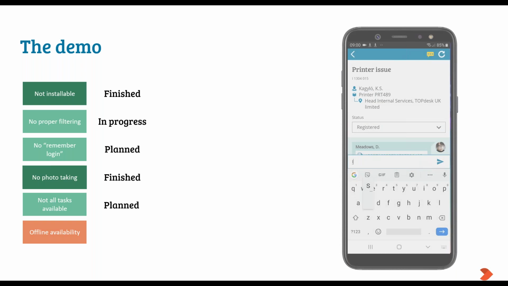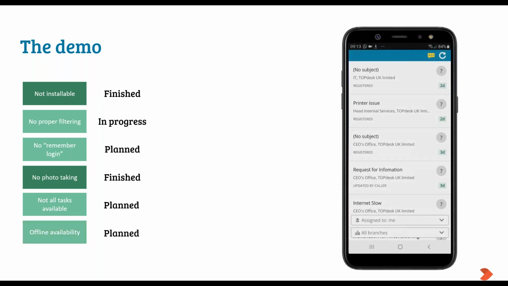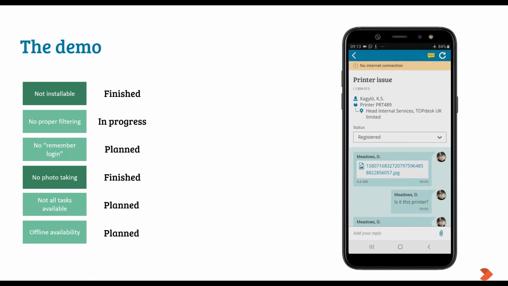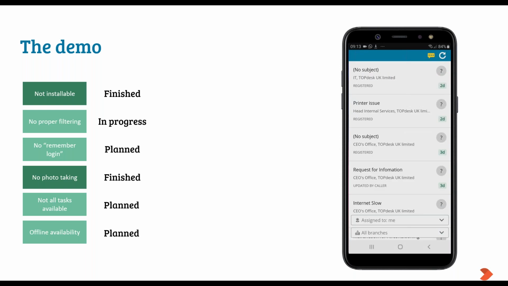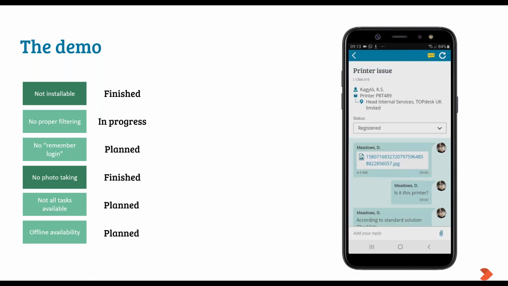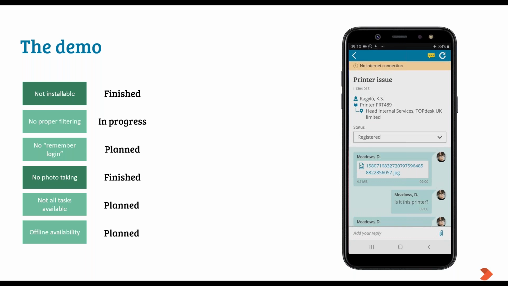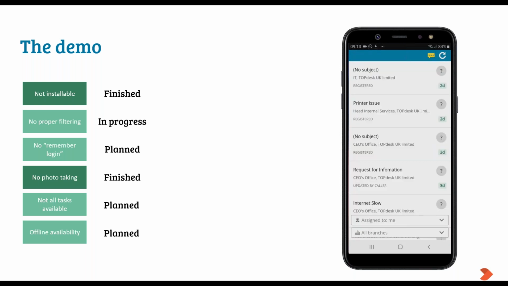So lastly, the offline availability. Right now we have a technical proof of concept. So if you change to flight mode, as you see, you will get a pop-up with no internet connection. Nothing is really lost, but you cannot browse between the different screens just yet. We'll be working on that later. So that's planned for a later point in time.